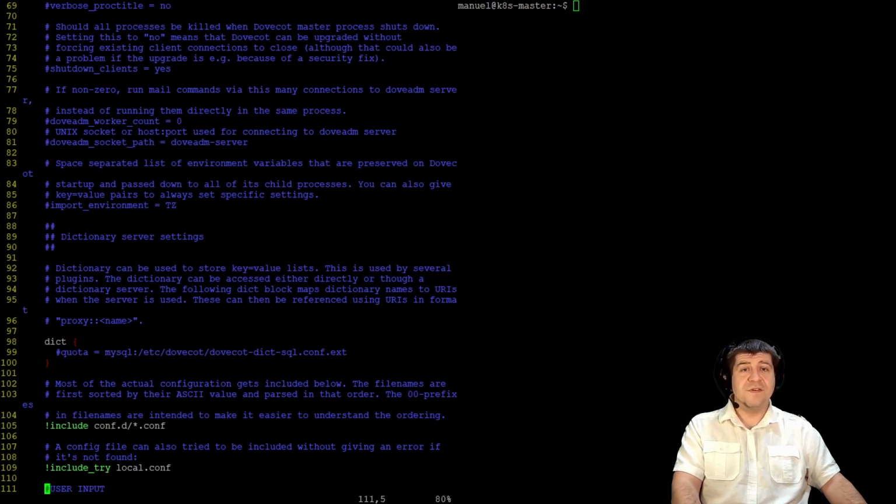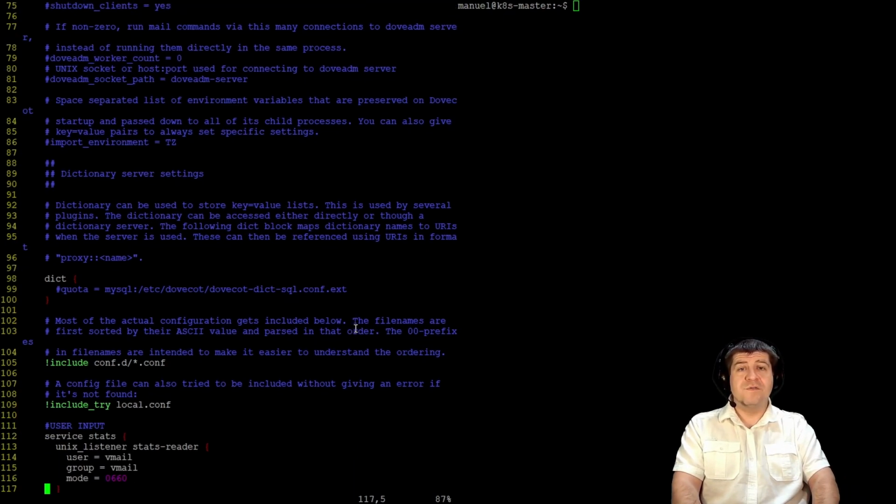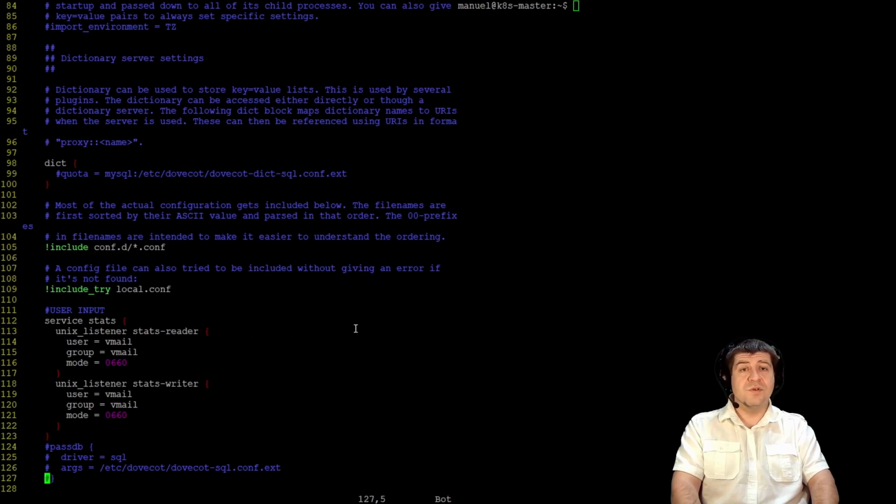At the end of the file, I added a few things to the setup of Dovecot. These two service entries specify your vmail user as the stats reader and stats writer. Not having these options caused errors in the logs. Once I made the vmail user a reader and writer for these stats, these errors disappeared. And that is the end of this file, which we will exit with write and quit.